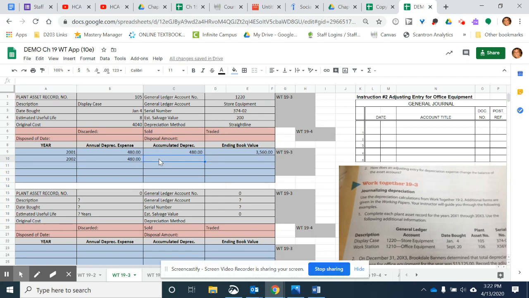The accumulated depreciation is going to be last year's accumulated depreciation plus what we incurred this year. So it's going to give us a total of $960, and our ending book value is going to be equals, and we'll take the ending book value and subtract out annual depreciation for this year, and that gives us $3,080.